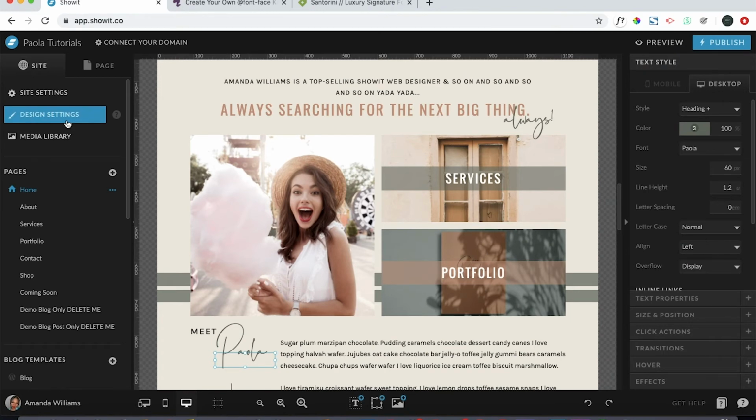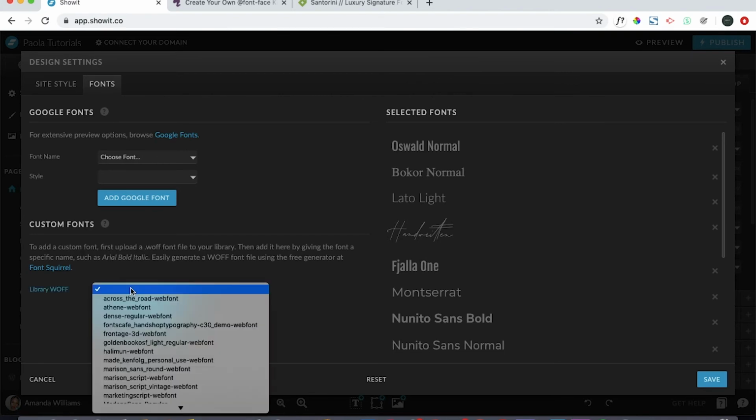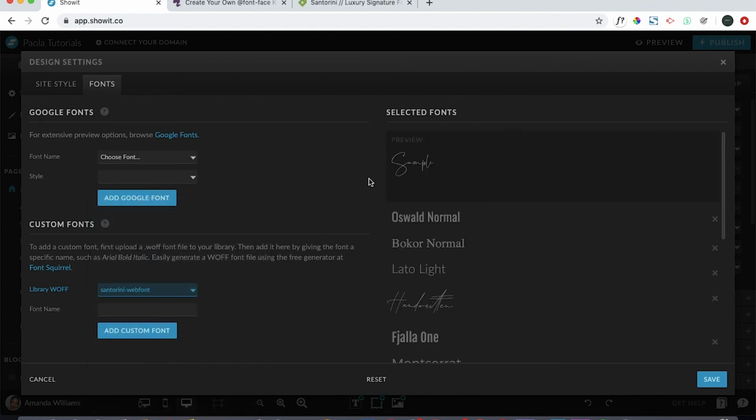All that's left to do is go back to your design settings here, back to your custom fonts section, and then you're going to click on your drop down menu. Now your Santorini font file should be here. It says right here, Santorini-webfont. You're going to click on that, and immediately it'll show you a preview of the font, just to give you reassurance that it's the proper one. So that's the one we want.